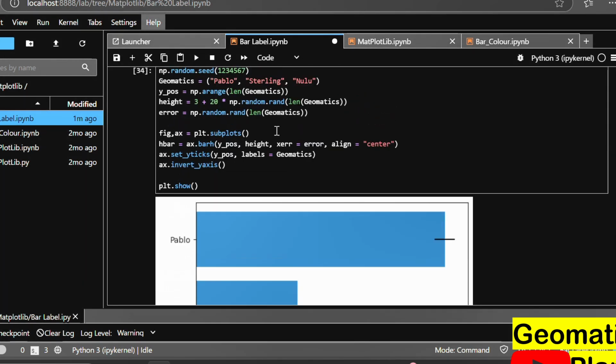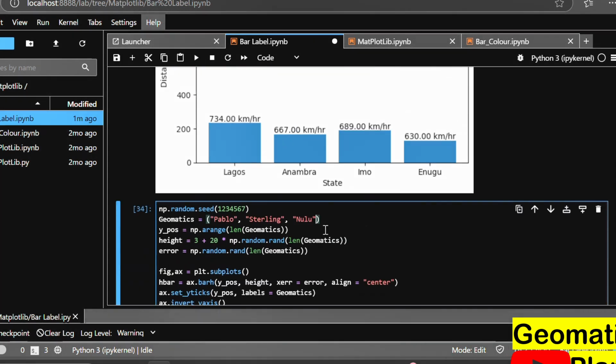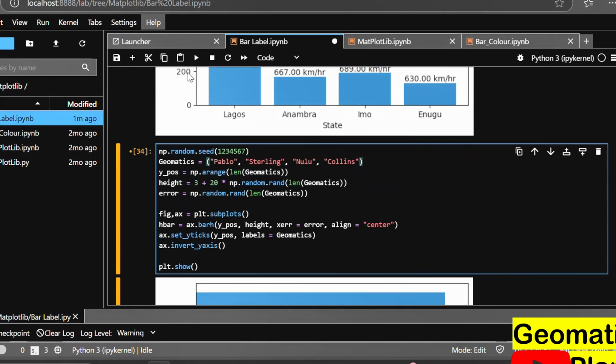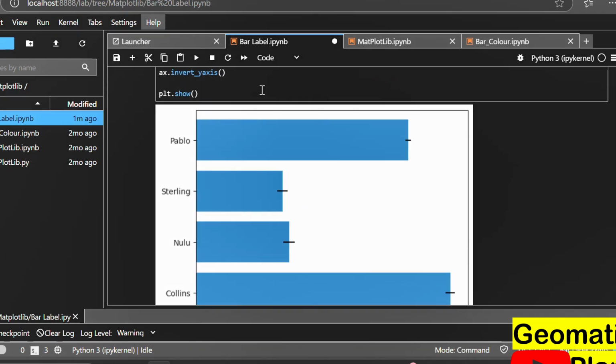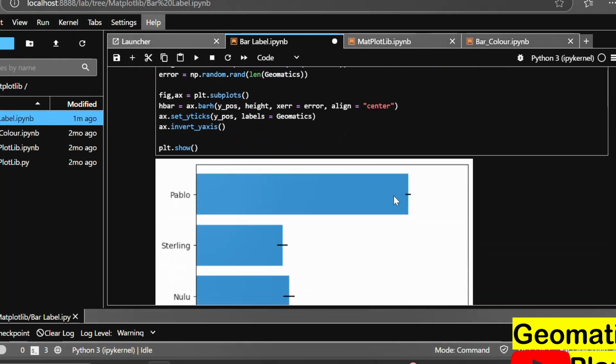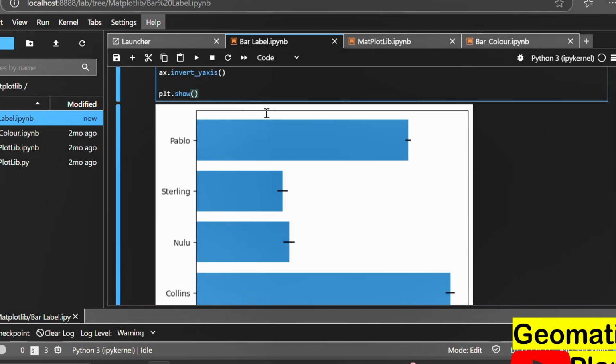Now what happened randomly, it picked up this and put it up here. Assuming I want to add another person here, I can add Collins into it. If I add Collins and run it again, it will automatically put it up here, Collins. If I come back again, click on it and rerun it, what happened? You see here, Collins is up here, and Nulu and Sterling are all in the same place.